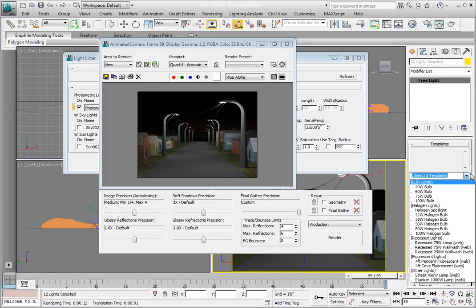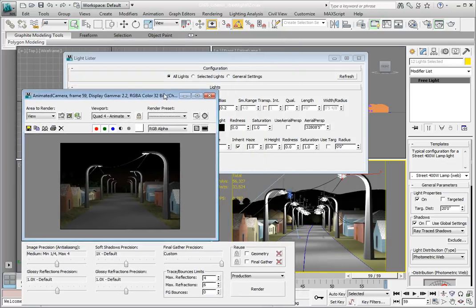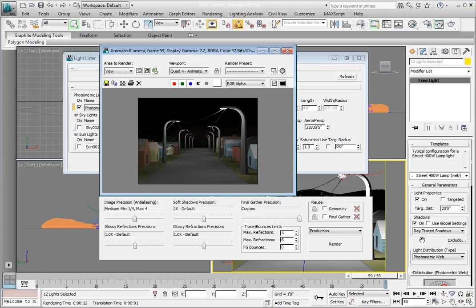From the Select a Template drop-down list, let's use the Street 400-watt lamp. Click on the Street 400W lamp from the drop-down list. You'll notice that next to the description it says Web in parentheses. This lets us know that it's using a photometric web file to define the light distribution pattern for this particular fixture. You'll also notice that in the camera viewport, the shape of the lights change to match the pattern of the photometric web. If we scroll the Modify panel up a little bit so we get to the distribution rollout, you'll see in the distribution rollout the pattern that the IES data file is generating for this light.